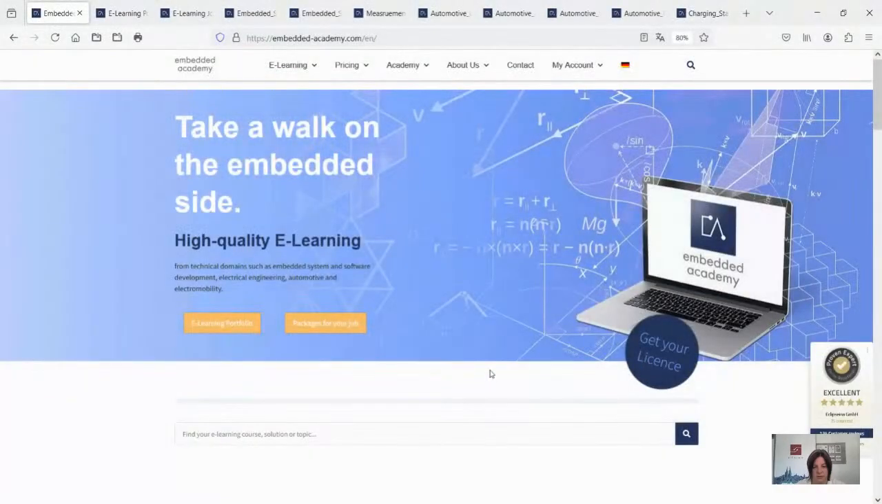Nevertheless, I would like to start with the front page of the Embedded Academy. So when you're calling embeddedacademy.com, you will see these pictures in the beginning. Of course, you have details on this first page as well, but what we introduced is a direct navigation to the most important buttons you will need.